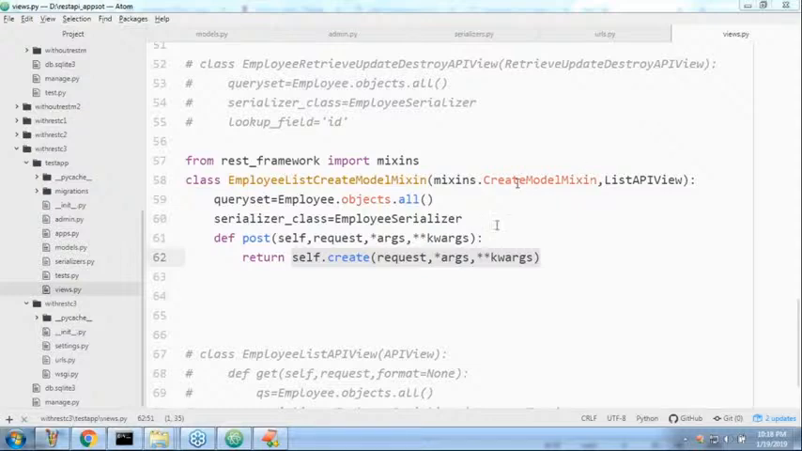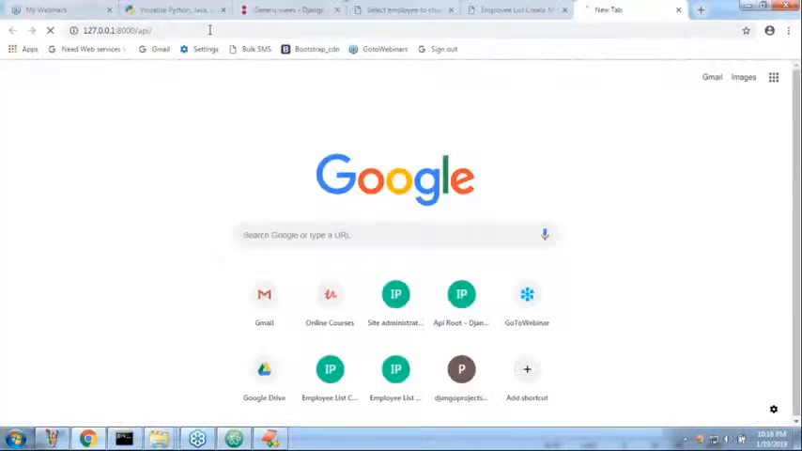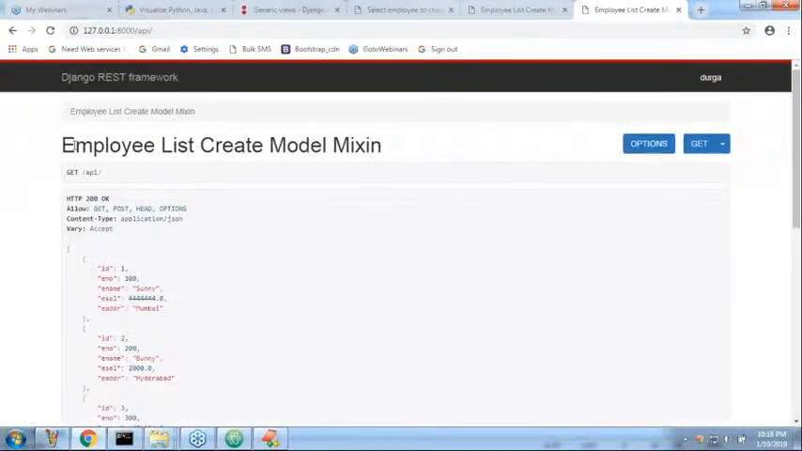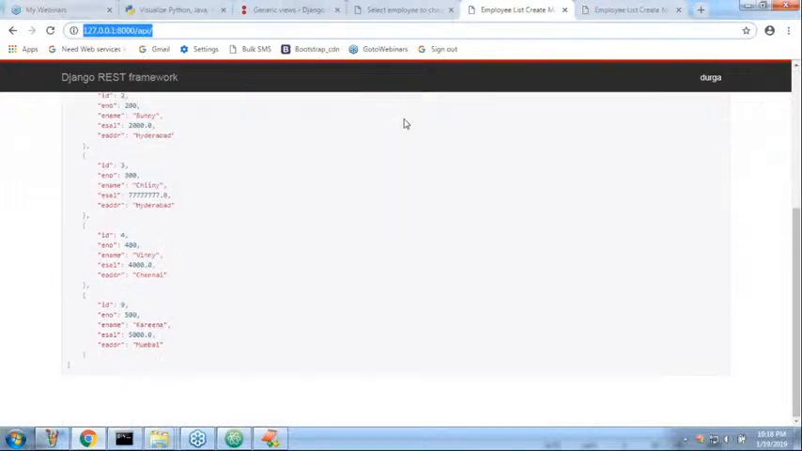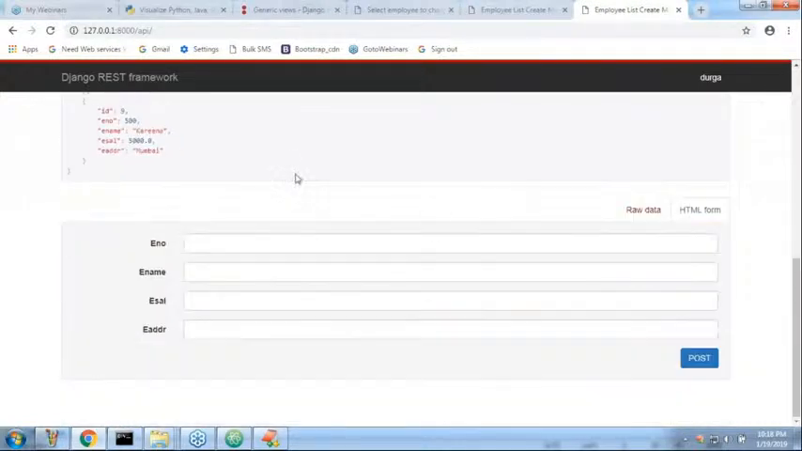Okay, now just observe this. Let me send a request. Can you please observe? Earlier we got only the list operation, but now along with the list operation, you can also see the post operation. Are you getting that? We can see the post operation also, sir.